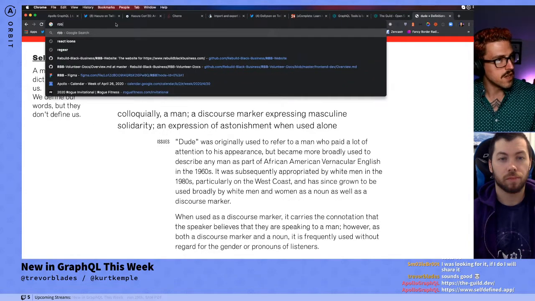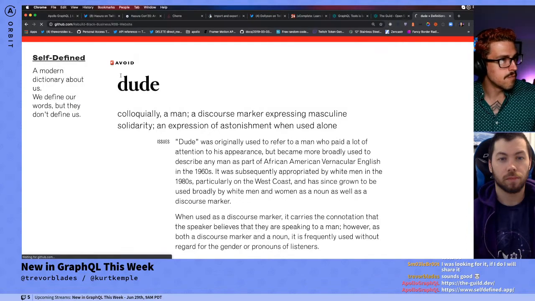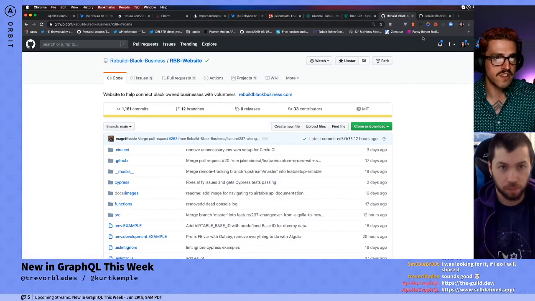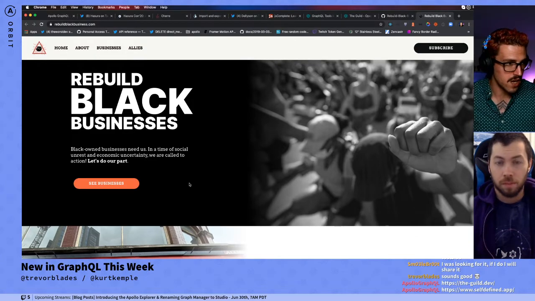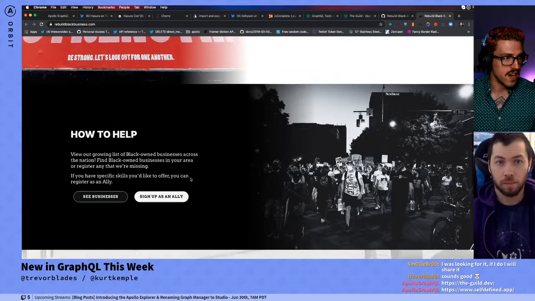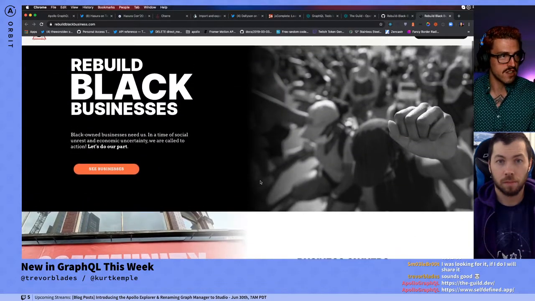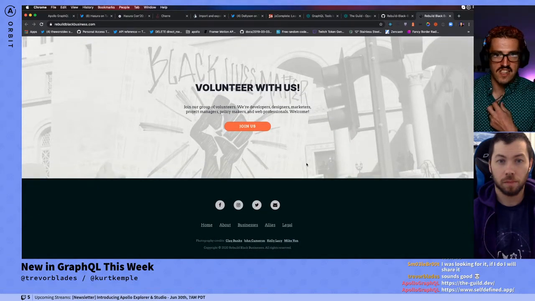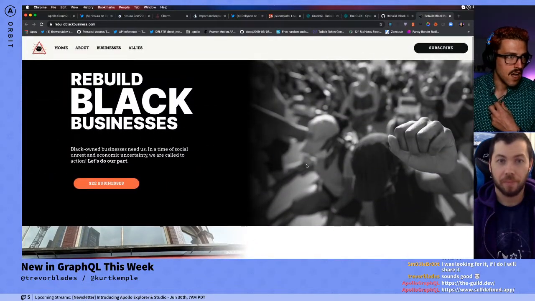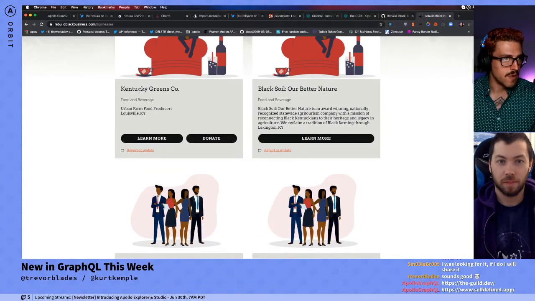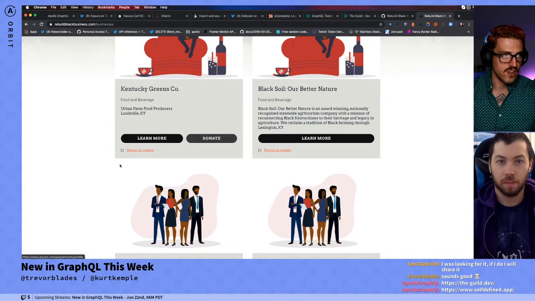The second one is RBB, which is Rebuild Black Businesses. This website is aimed at helping rebuild Black businesses that were affected through COVID or protesting or other issues, or they're just having issues here. Again, this is an open source project. These businesses are all stored in Airtable. This is a Gatsby site built in React, using GraphQL, and it pulls in all the businesses. You can learn more about the businesses, and you can donate to them.